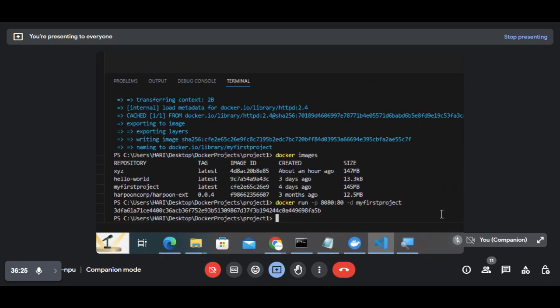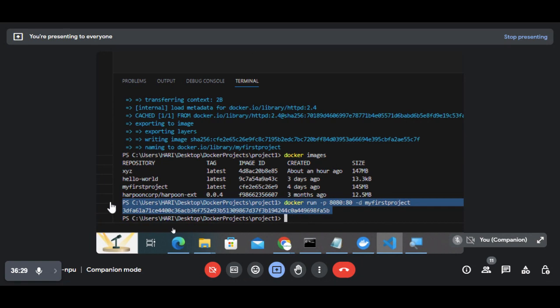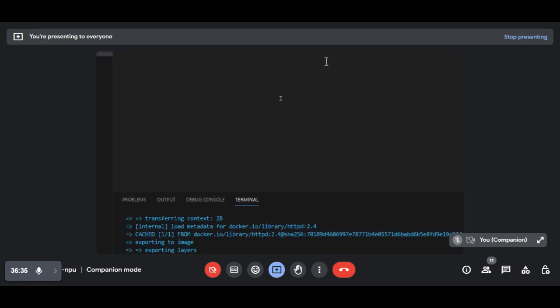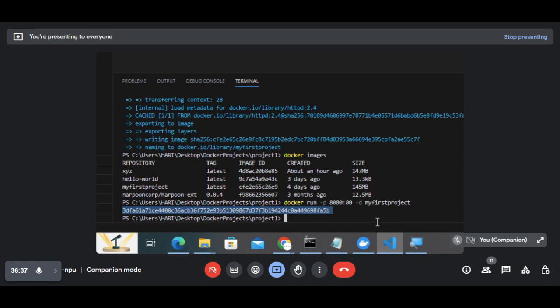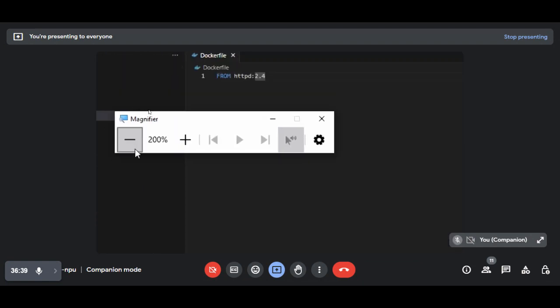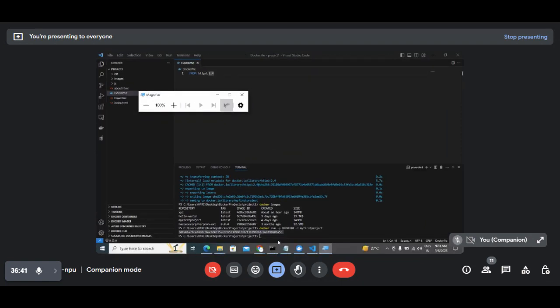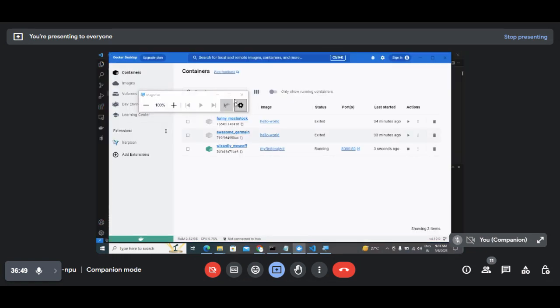Right, so as you can see there is no error message. So it has created one Docker container. So you might be asking, sir, how to check my Docker container, right? So simply what you can do is open your Docker software.